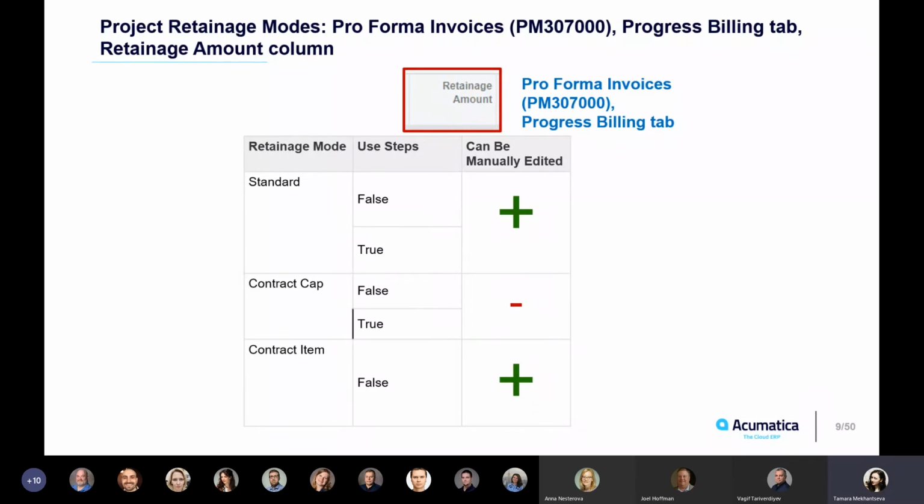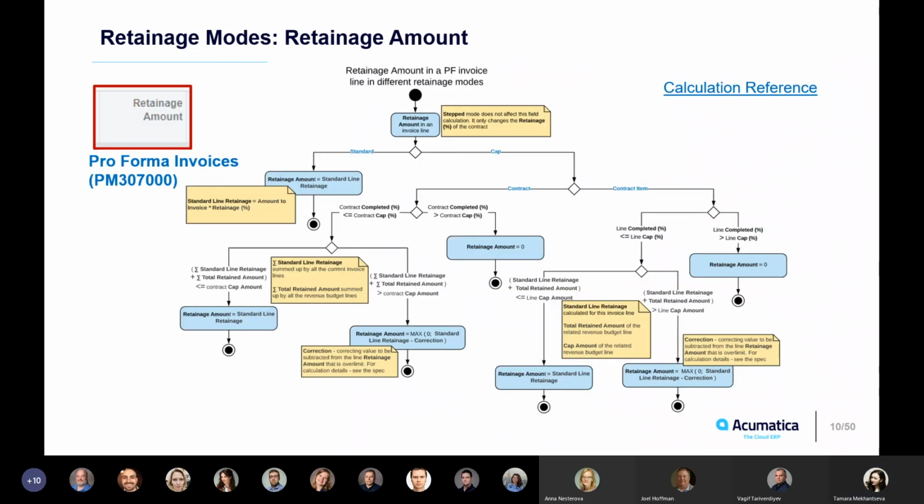Speaking about the pro forma invoices form, the retainage amount column now can also be either editable or non-editable, depending on the retainage mode you are using for your project. The retainage amount is the thing that differentiates your retainage modes. And depending on the retainage mode you select for your project, the retainage amount will be calculated differently.